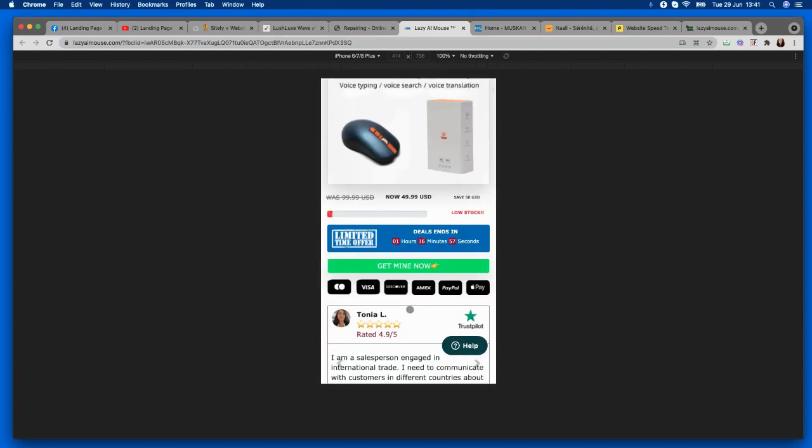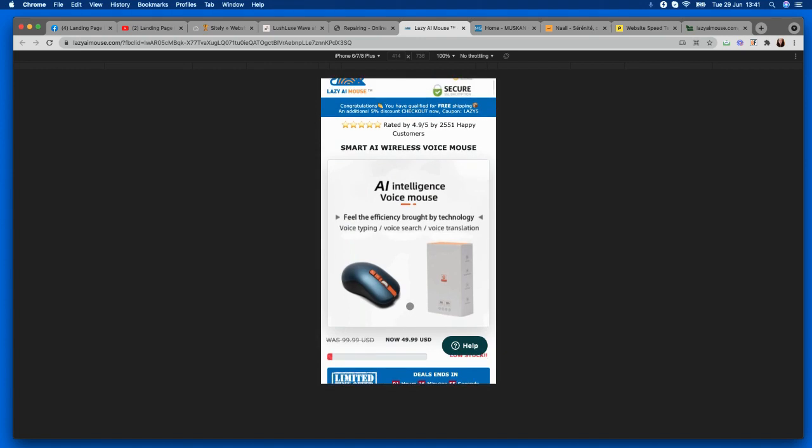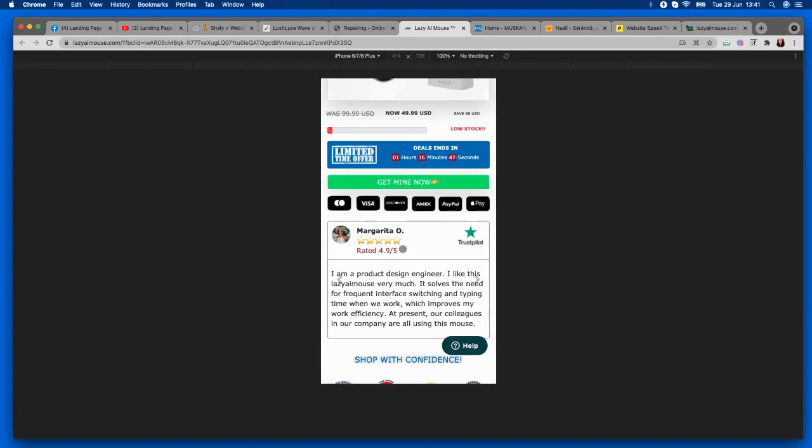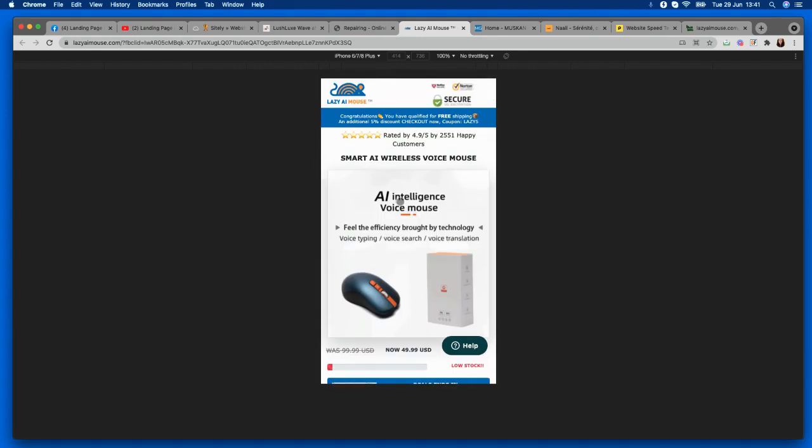So what actually is this? A smart AI wireless voice mouse. Feel the efficiency: voice typing, voice search, voice translation. Okay, so first thing off the get-go from my initial looking here, firstly, I absolutely love your branding. I think that is super cute, very to the point, really nice.